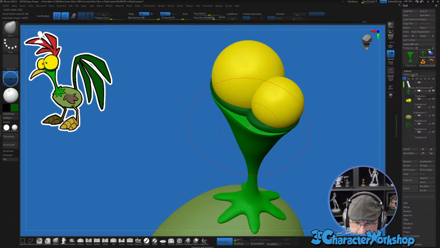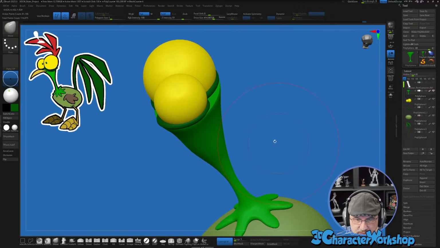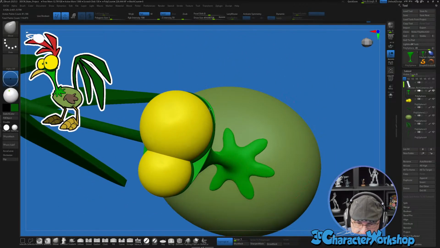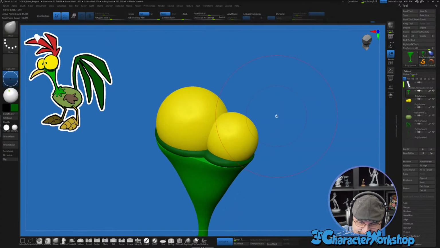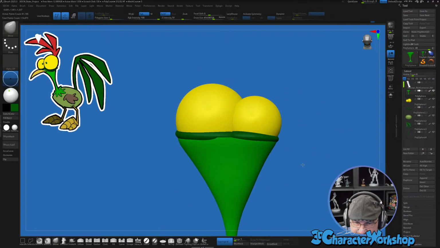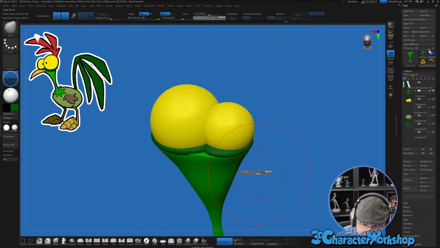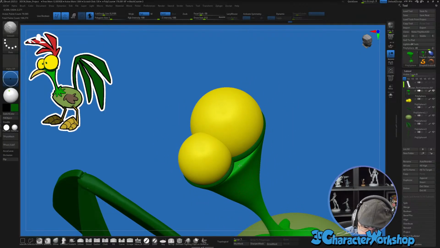Yeah, something like that. I'll give the beak a place to be. And then I'll smooth this out in the valley between the eyeballs. I live in the valley. Okay, something like this. I just want to make it look like it's an ice cream cone of sorts. And then we'll just smooth this down right here, and on the other side, just smooth it on down.